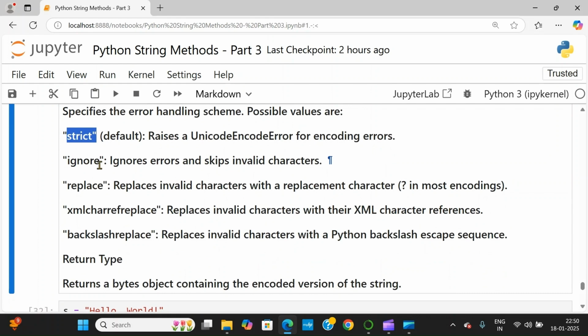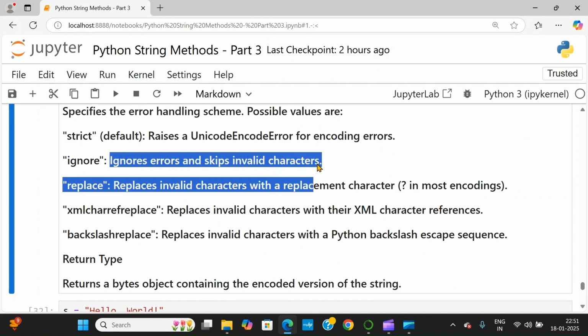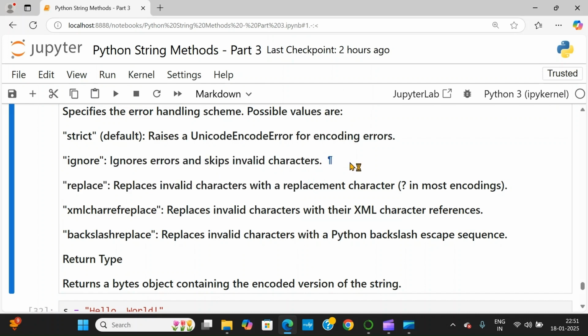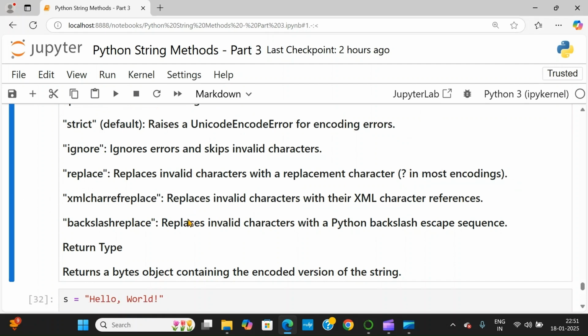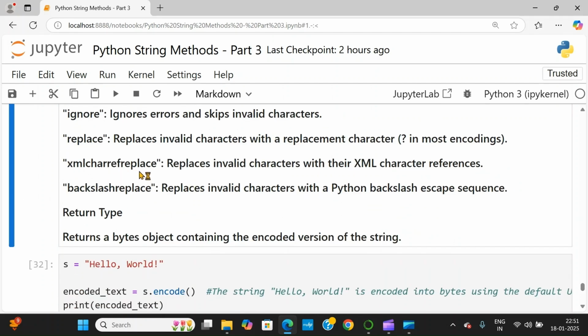Then ignore. When you write errors equal to ignore, it ignores errors and skips invalid characters. It just directly skips and gives the output. Replace: replace invalid characters with a replacement character, that is the question mark you are going to get. Anything you want to replace, if you write replace, any special character is replaced with a question mark.